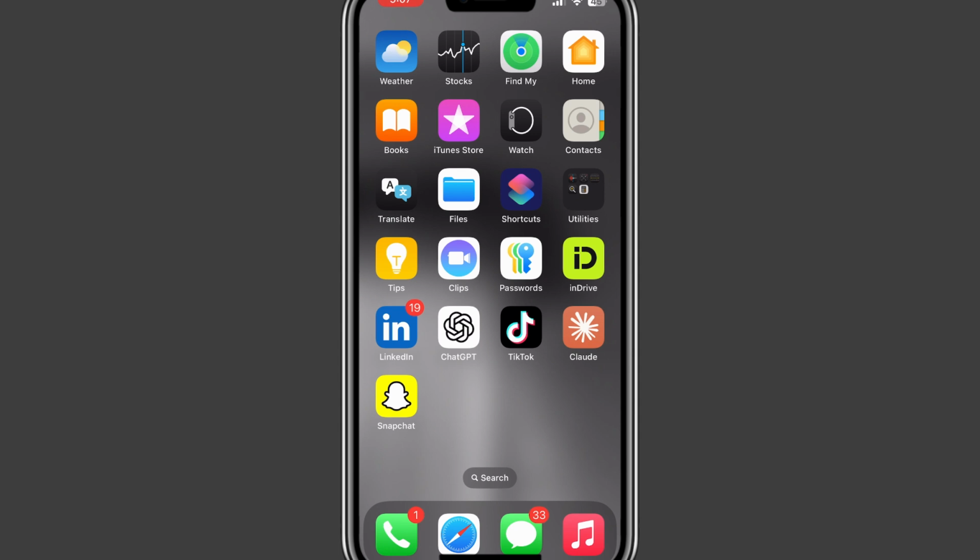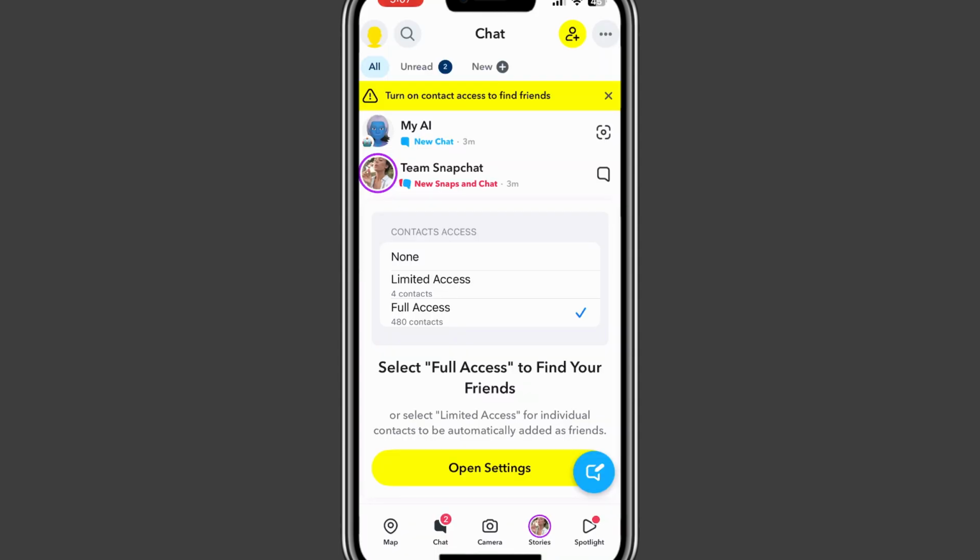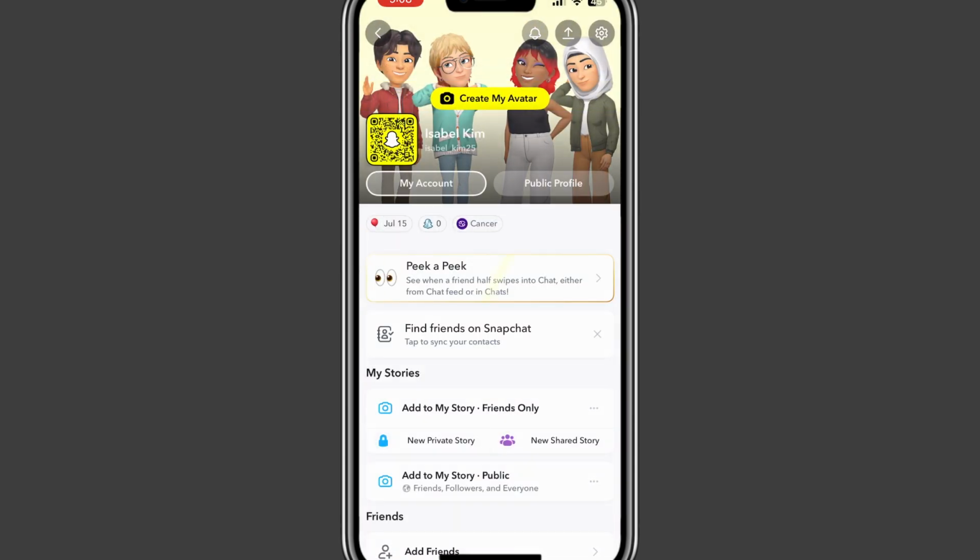First, open the Snapchat app. Now tap on your profile icon at the very top right here. Here tap on the gear icon in the top right corner to open settings.